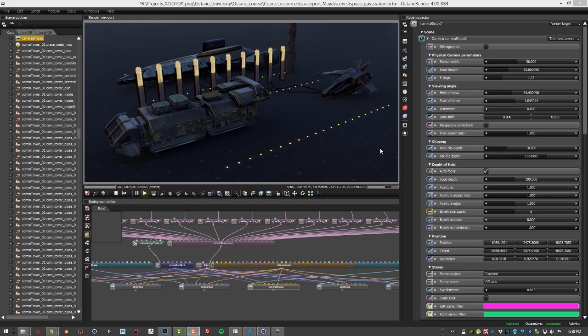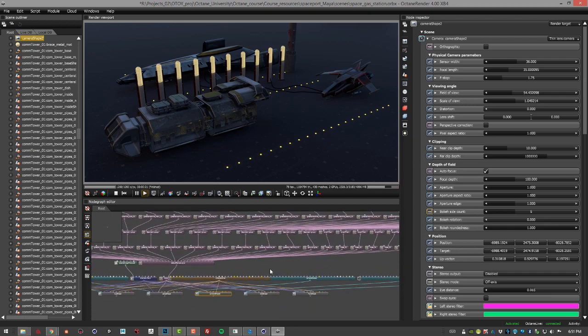So when you install Octane for Cinema 4D, you also need to install Octane Standalone. This course is going to focus almost entirely on Octane for Cinema 4D, but in a few videos we will be taking a quick look at working with Octane Standalone. So this is what Octane Standalone looks like. We have a node editor down here. It's quite complex.